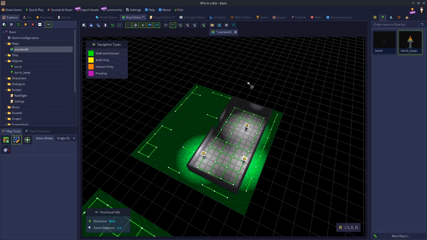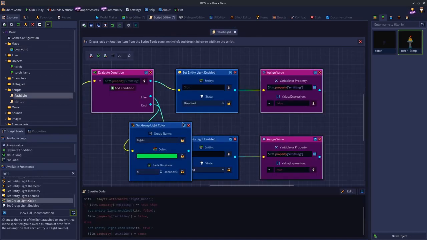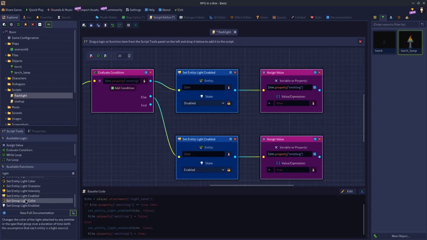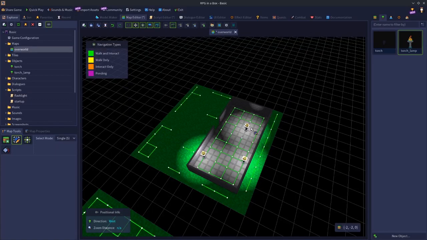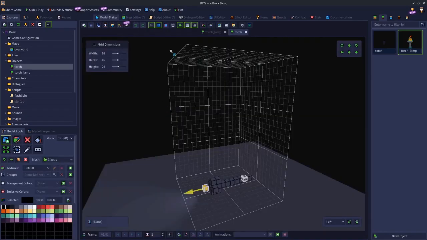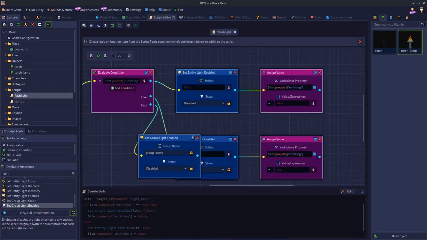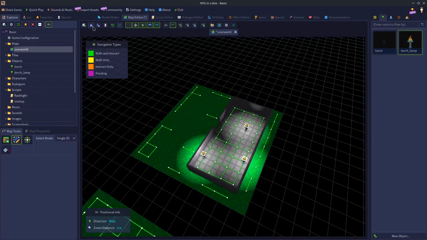Okay, so if you want to affect a whole load of lights at once, put them in a group and use this node or this function, group light color. And then this is the same, but it will turn off all the lights in that group. So if I wanted all of these torches to turn off at once and then on at once, put them in a group and then just reference that group and tell that group of lights to turn on or off. Those can be quite useful. But in essence, that is the scripting functionality that you have for lights.